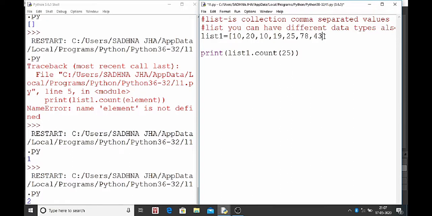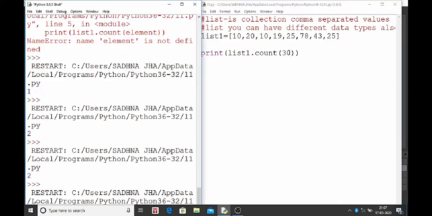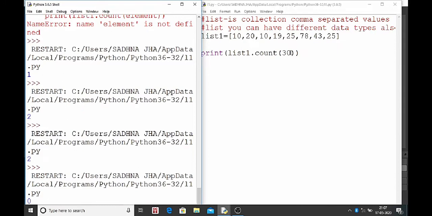Suppose I add one here. I will save it and run it. You can see 2 times. Suppose I write 30. Save and run it. 0, because 30 is not present in the list.